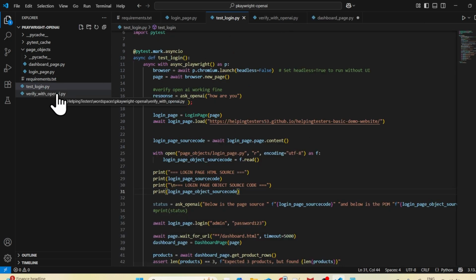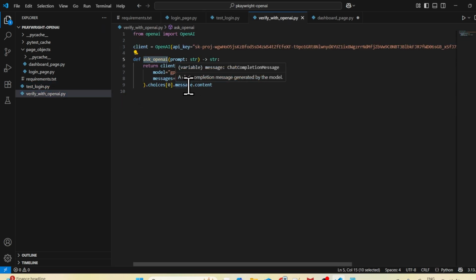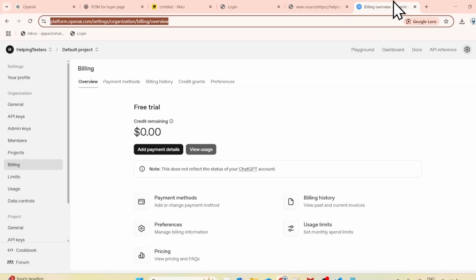So I have created one file here, verify with OpenAI. First our objective is to see whether we are able to successfully connect with OpenAI or not. In this file, I have entered my API key. I recommend not entering it in here. Either add it in your environment variables or create a separate file and add it there. In our case, we have added our OpenAI key. As I mentioned, you can get your keys from here, API keys.